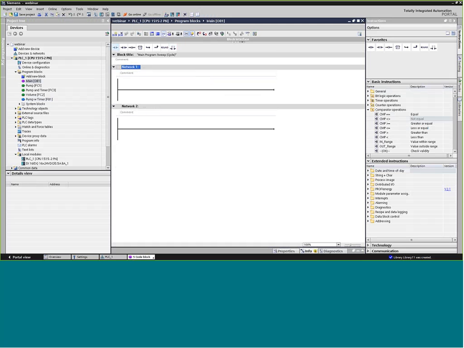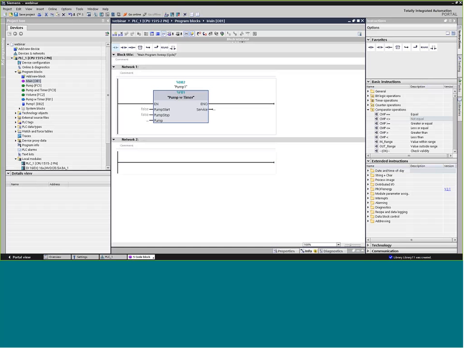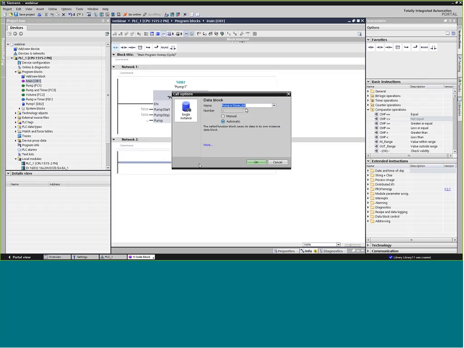And now, clear some things out here. If I call a function block, pump with timer, and stick it in there, once again it comes up and says, what do we want to have for our single instance data block for a function block? And we can call this one pump 1. We can do it again. This time we call it pump 2.